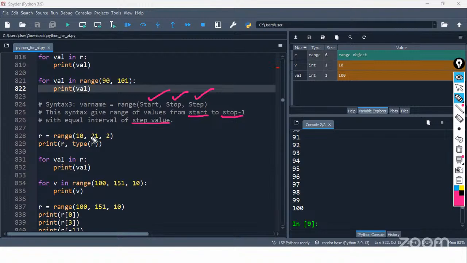Here we have an example. Focus. So what are the values? 10, 21 and 2. So what is the start? 10. What is stop? 21. What is step? 2. Just map the syntax, friends. If you map exactly with the syntax, you can give the value. Start takes 10, stop takes 21, step takes 2.